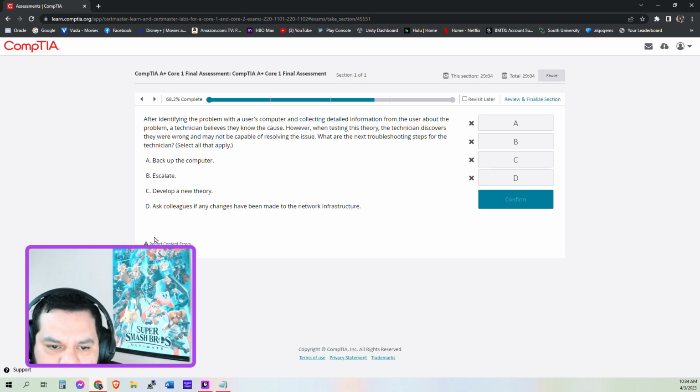After identifying the problem with the user's computer and collecting detailed information from the user about the problem, a technician believes they know the cause. However, when testing the theory, the technician discovers they were wrong and may not be capable of resolving the issue. What are the next troubleshooting steps for the technician?